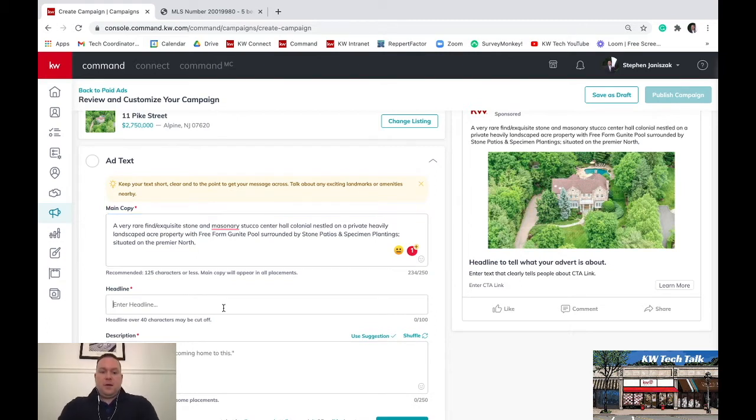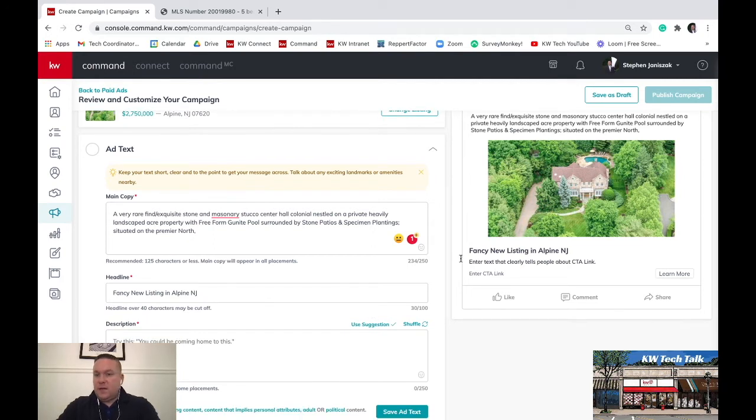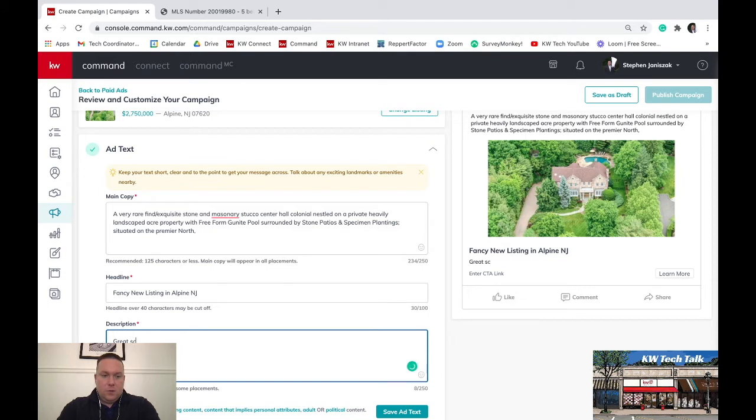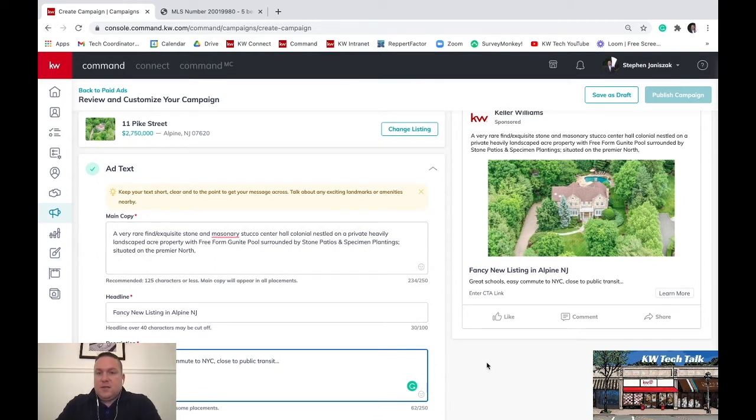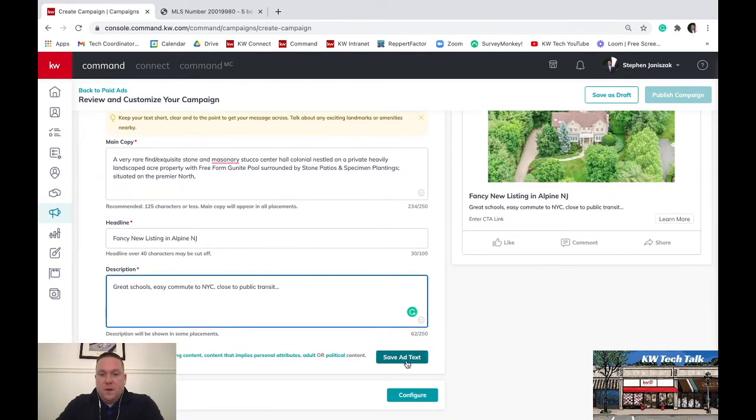So then you can add a headline down here. So I'm just going to put fancy new listing in Alpine. And as you can see, what I write here is directly reflected here. And down here, you can put anything about the property: great schools, easy commutes to New York City, close to public transit, and whatever else you want to put. This has a 250 character limit as well. And again, it's always good to be brief and direct and to the point when doing these ad campaigns, because from a marketing perspective, you really want to put something that's going to capture your potential client's attention.